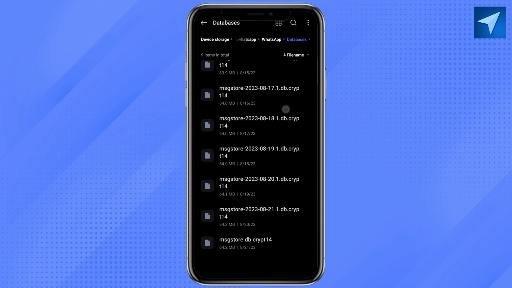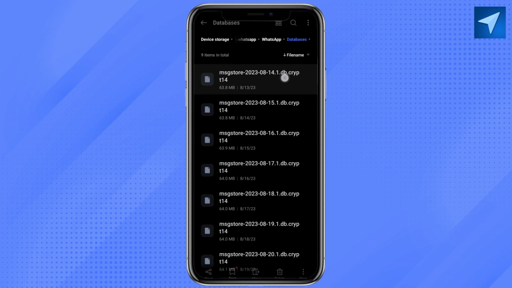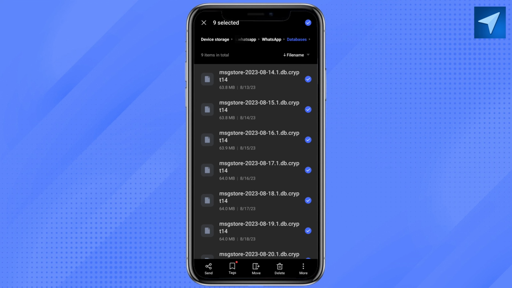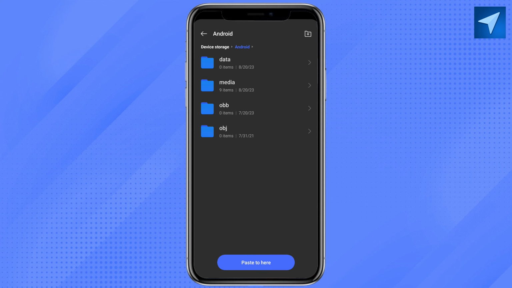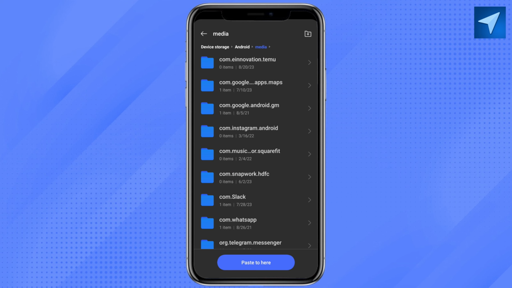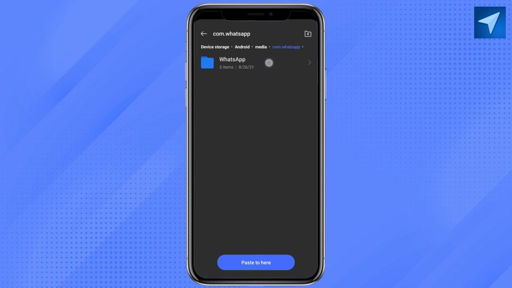You just have to select all these files, and after that just click on this three dot icon at the bottom right corner and click on copy, and after that just click on Android again and then click on media, and after that just click on com.whatsapp and click on WhatsApp again, and after that just click on backup.